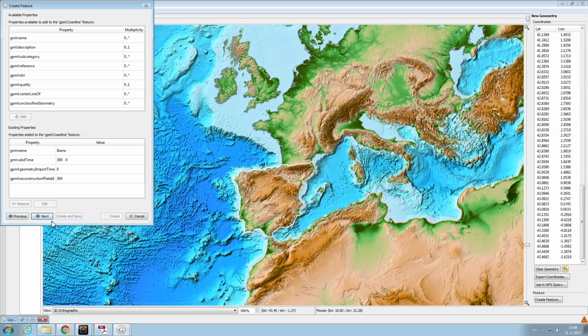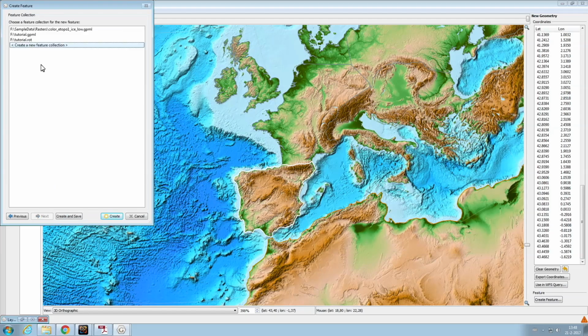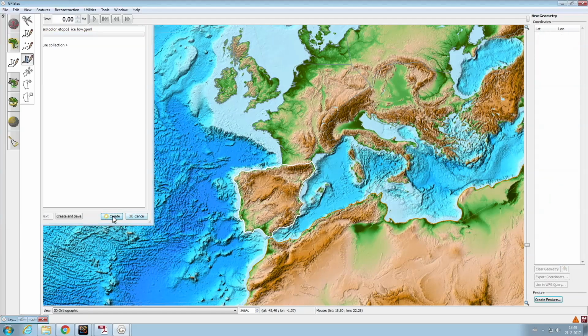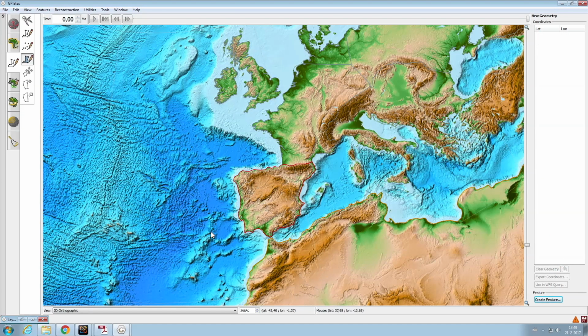Next. Next. Now you can choose where you want to save this feature, and you should choose this file. You can make a new GPML file, or you can save it into the world map, which is a bit weird. You should never pick the ROT file, because the rotation file is not a shape file. So we're going to go for the GPML file, create. Okay, and there we have in red Iberia.